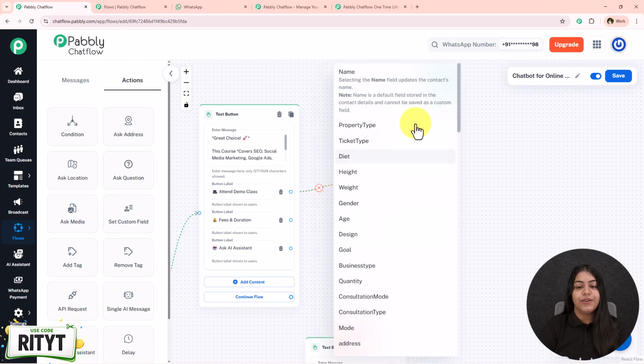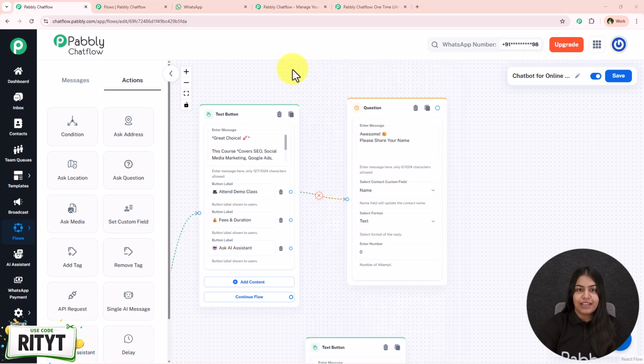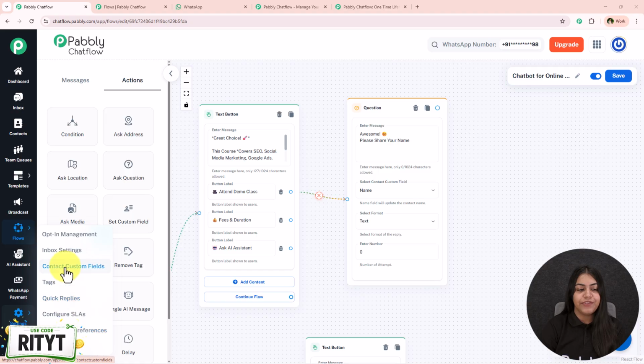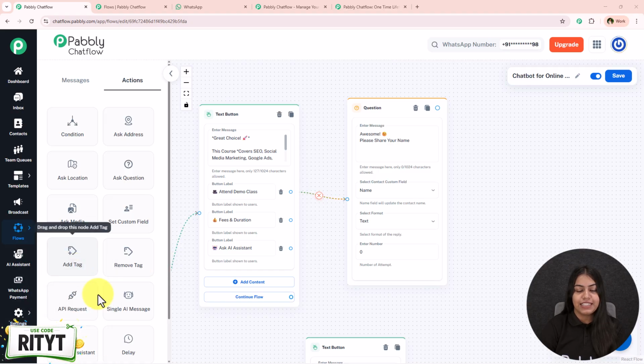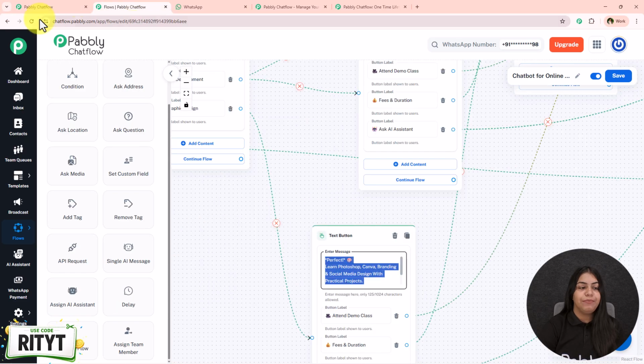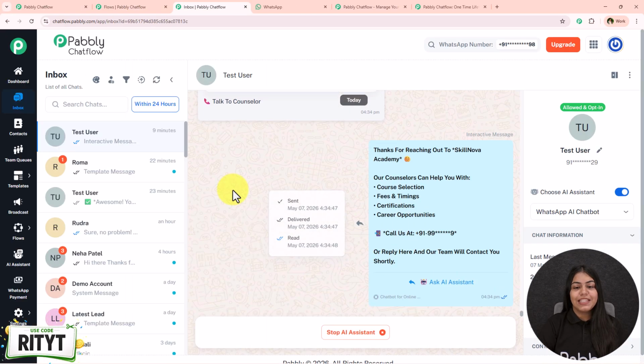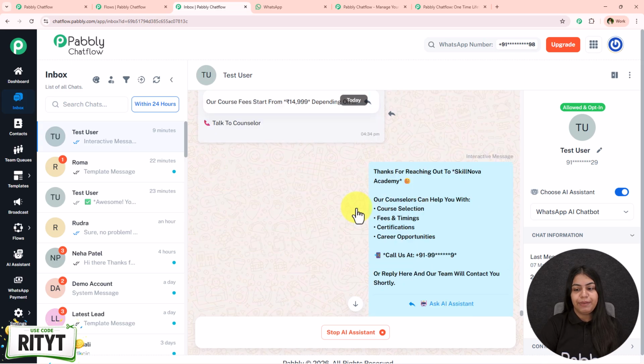Now we have to select the contact custom field as name right over here. So what is this contact custom field? In order to learn that, you have to go to settings, and then from the left hand side, go to contact custom fields. I'll let you know in brief that like this, you can collect the information of your user and store it yourself. I'm going to show you an example. Let me open the inbox from the left side, and as you can see, this was the whole chat which happened in the starting.